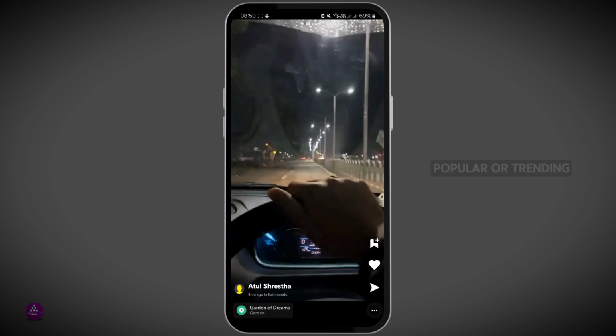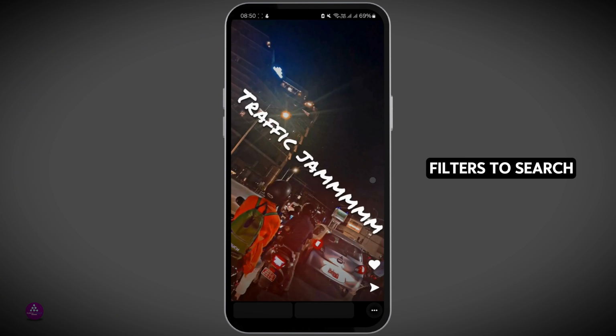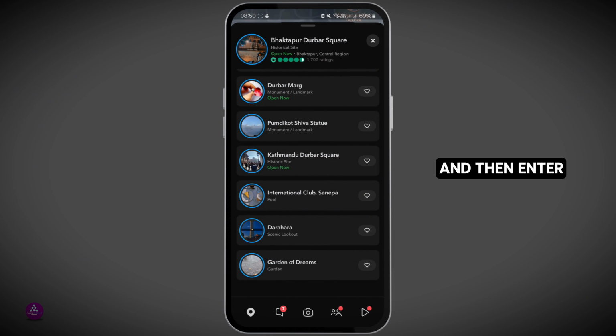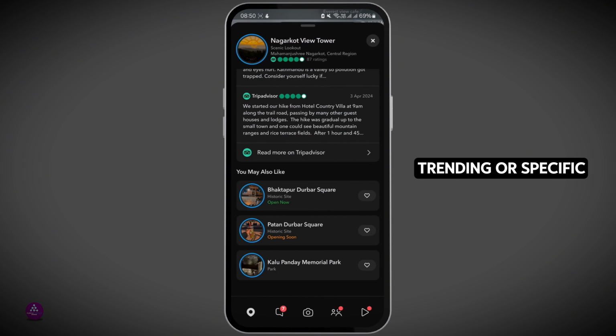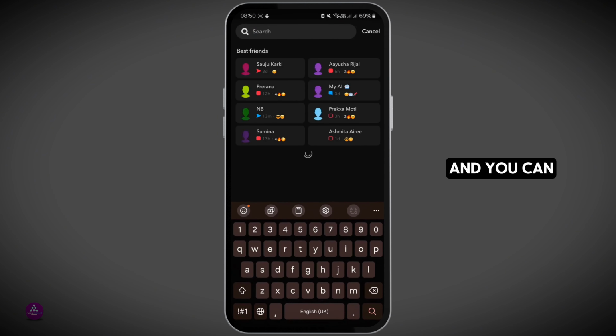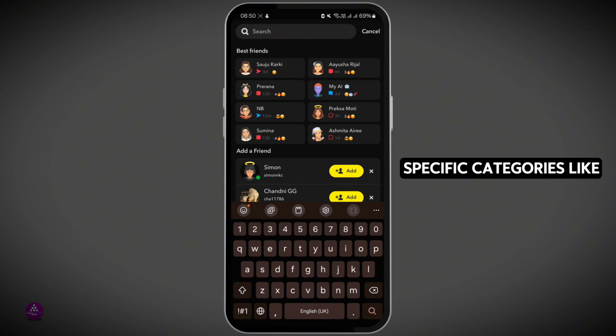And you can also use the popular or trending filters to search for it. Tap on the search bar in the top and then enter the keywords that are popular, trending, or specific locations, example like cafes near me. And you can also search for specific categories like restaurants, clubs, or parks.